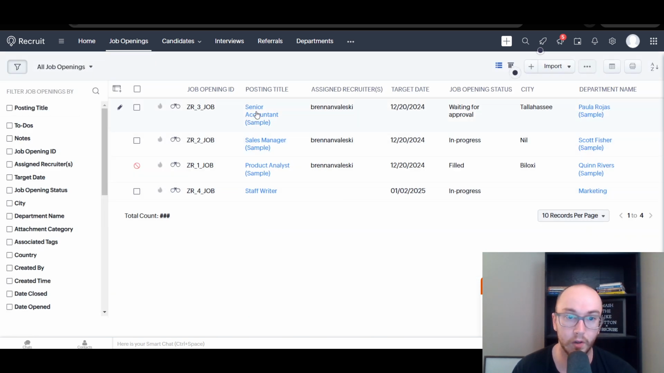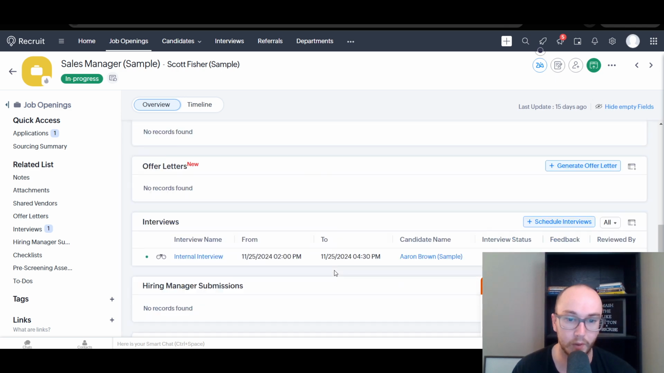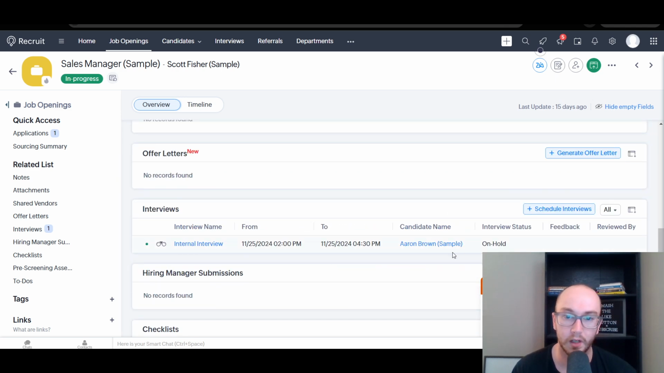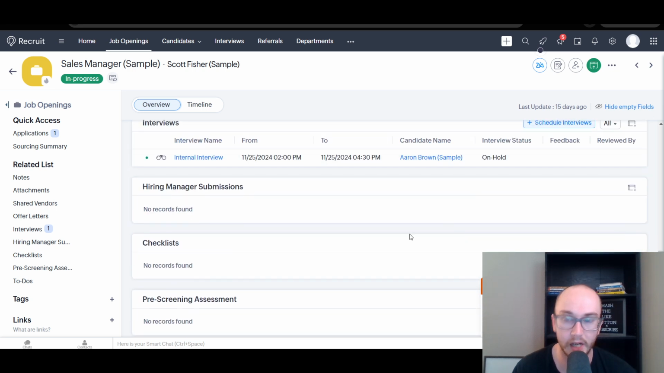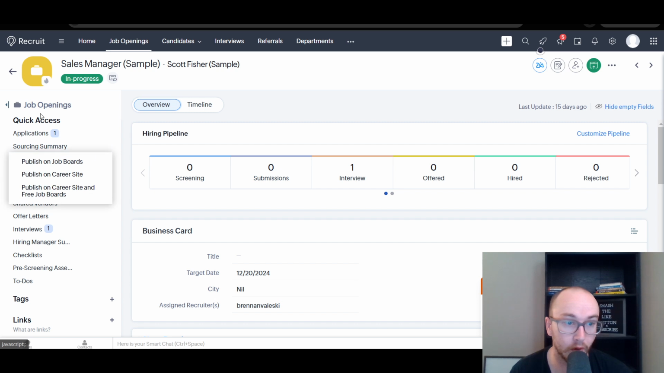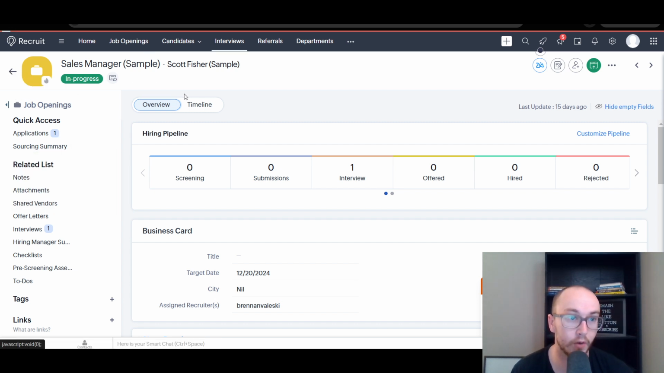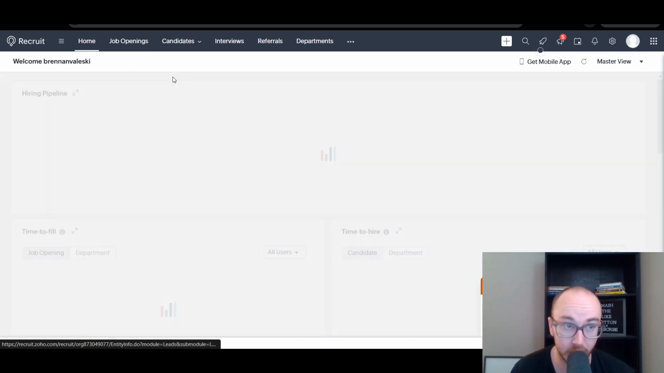If we go into one that's in progress under sales manager, as you can see, we have one that's set up with an interview. This one's on hold or something like that. So you can see different data points depending on the different applicants that you have in your overall job postings and job openings system. It is a pretty detailed platform overall, in my opinion, Zoho Recruit.